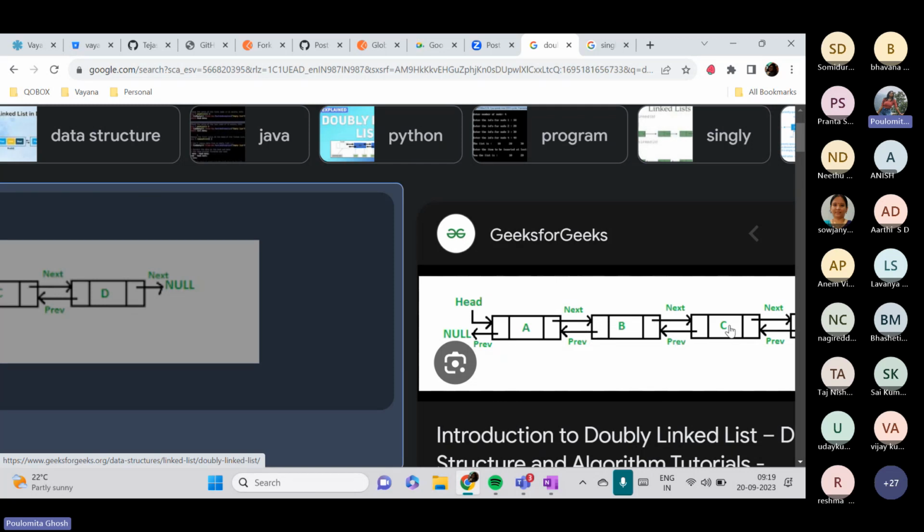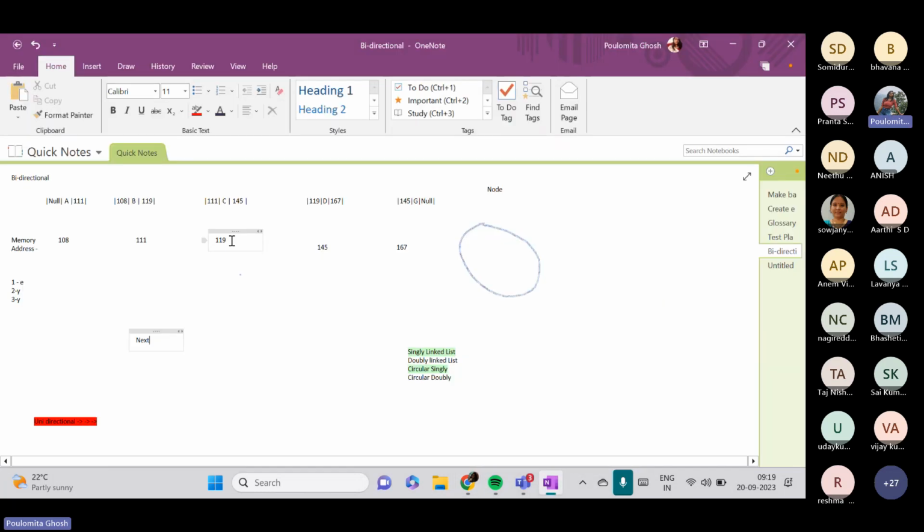If you want to come back from C to A, you can do that through this previous node's address. If you want to travel from A to C, you can do it with the help of this next node address. So you can see that the same node, which is here, is the next node of B and previous node of C. These two values will be the same. If I go back to my picture, it should be the same.